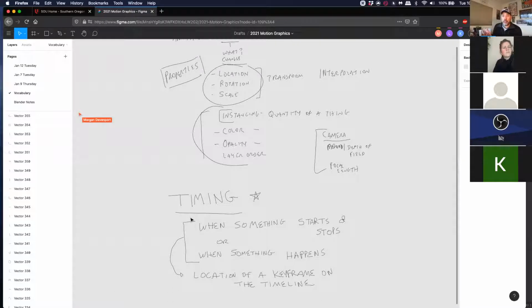That's a nice simple definition. So when we start to critique things more, we can say, well, the timing feels a little slow, or maybe that needs to happen faster. Then we're talking about timing. And so the way we fix that is by moving keyframes around the timeline, which is kind of great.